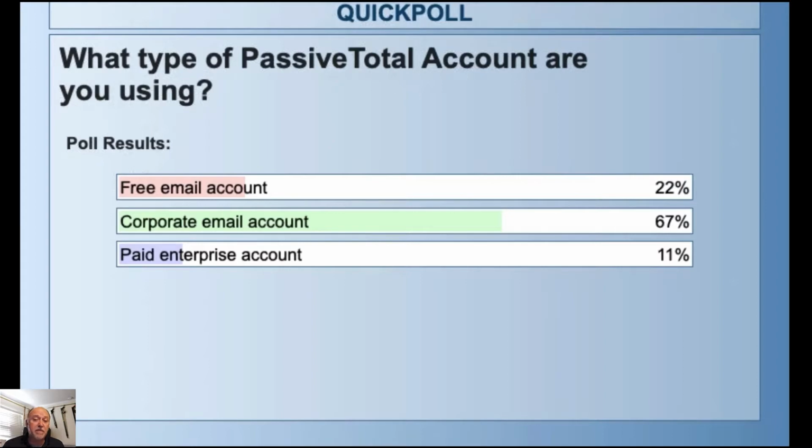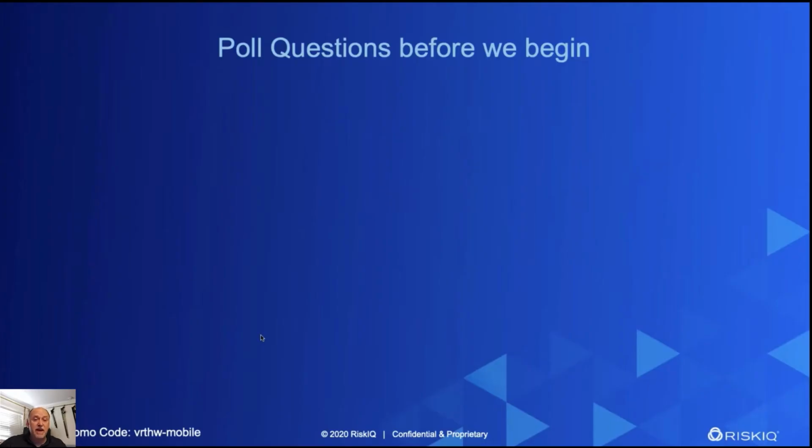Okay, so about a quarter of you are using the free email account. The majority of you have the corporate email account. Great. Still make sure you add that promo code in there. And before we do our first example, I'll show you again where to put that in if you have a problem. Okay, and 11% are using the paid. Great.